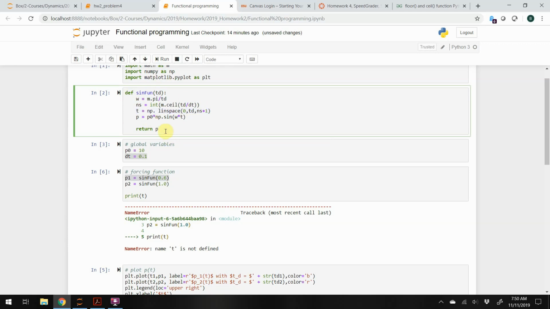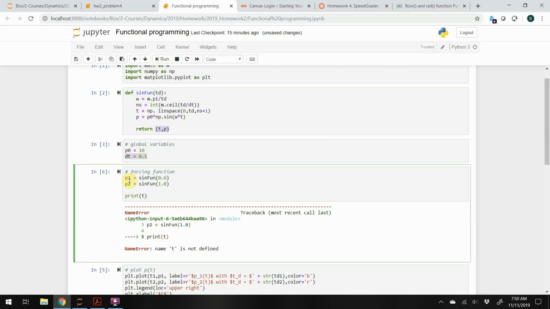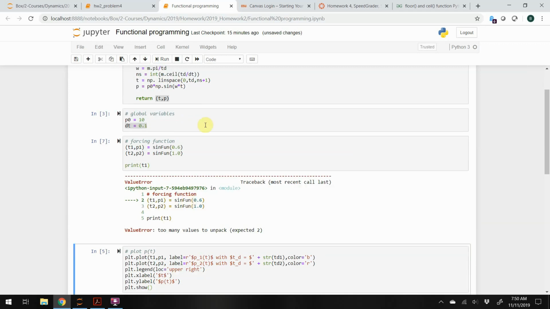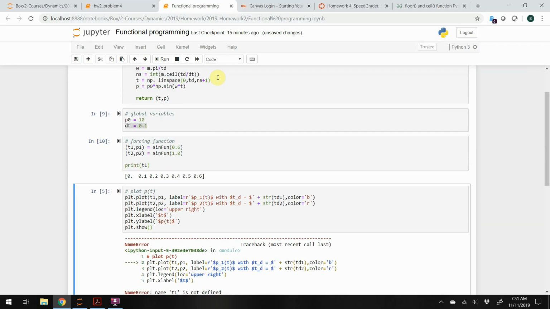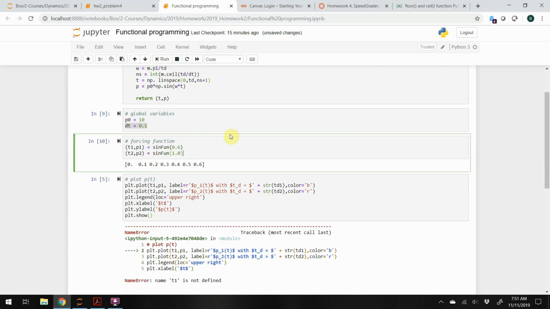And so maybe instead of just returning P, what I might also want it to return is time. And I'm going to return two items as a tuple. So instead of just P1, I'm going to have it return T1 and P1, and then I'm going to have it return T2 and P2. And now if I print T1, and I need to rerun my function since I modified it, it's now returning that time step along with the forcing function, and it's calling it T1, P1, and T2, P2.